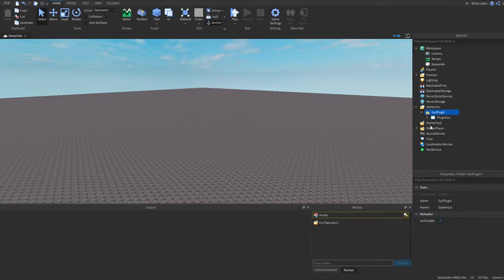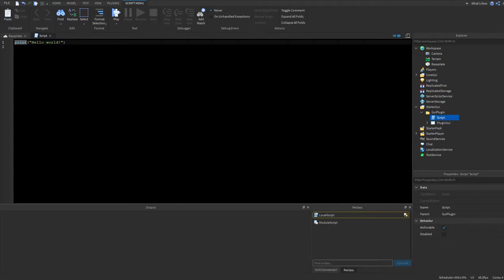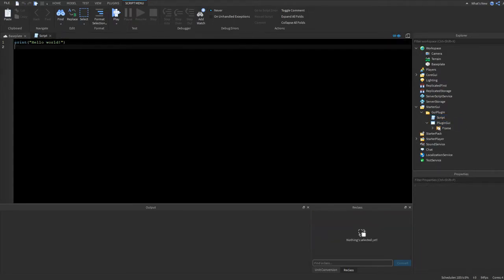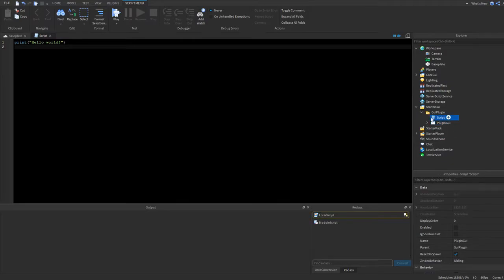Now we could put a script inside of here, and this will be the script that basically creates the button. Now you could also put all the code for the plugin inside of here. I would recommend doing that, but you don't have to. You could also make another script inside of here and have the whole plugin script inside of here. But I'm just gonna script everything from here.